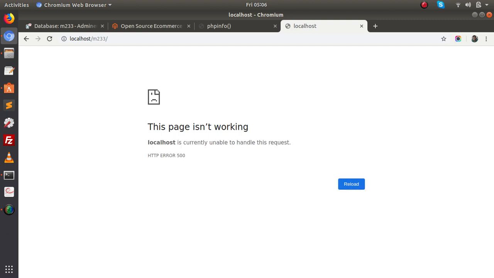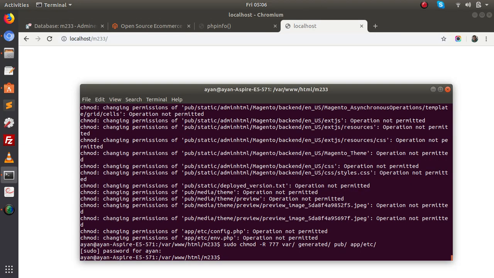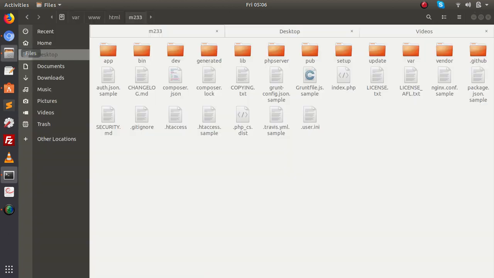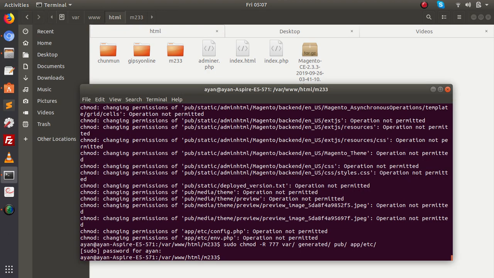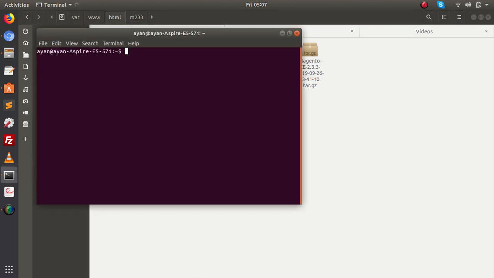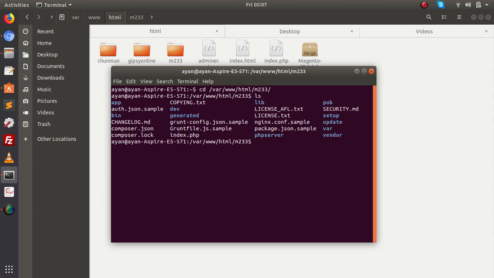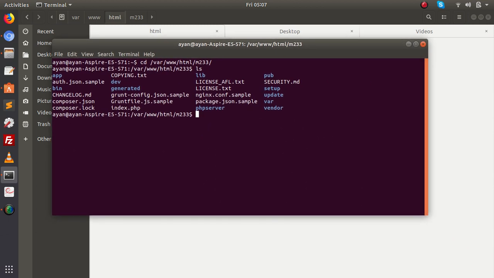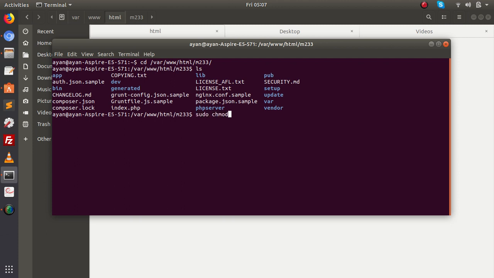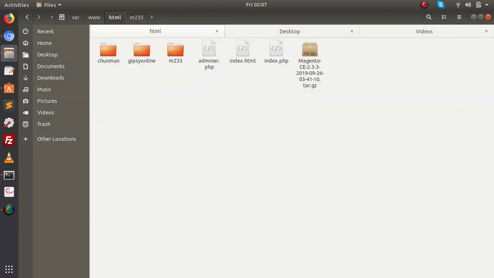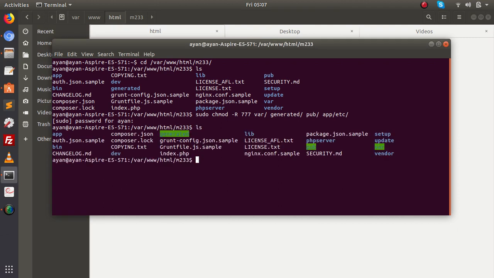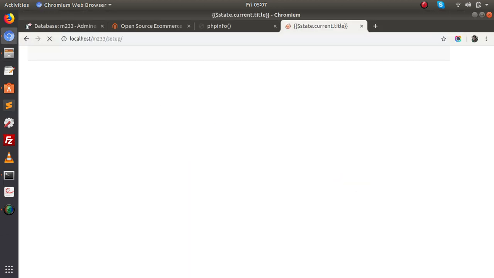Okay, now if you run this, what is that? It's my terminal issue actually. Let's go to /var/www/html, M233. Here this is the permission issue actually. Sudo chmod -R 777 var generated pub and app etc, and enter your root password. So if you look again, here is the permission. Earlier it was not there. So just run. Now it's ready.